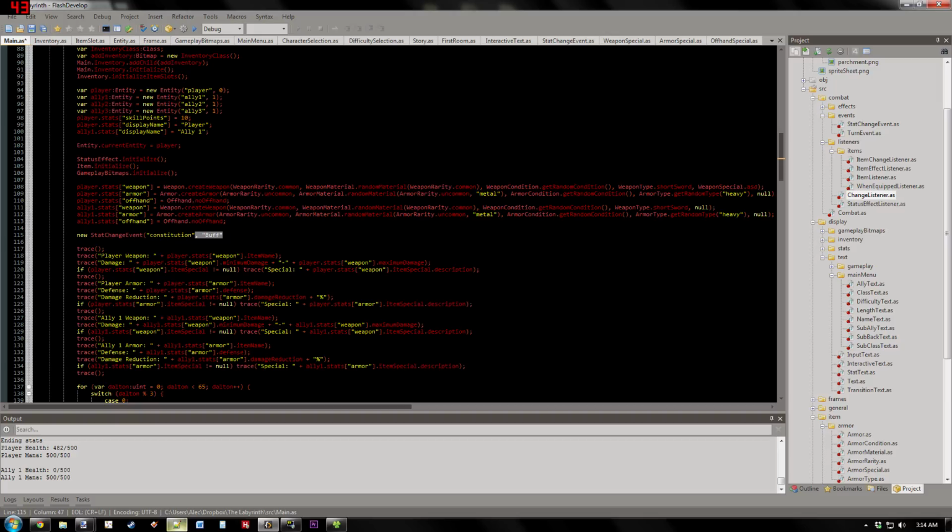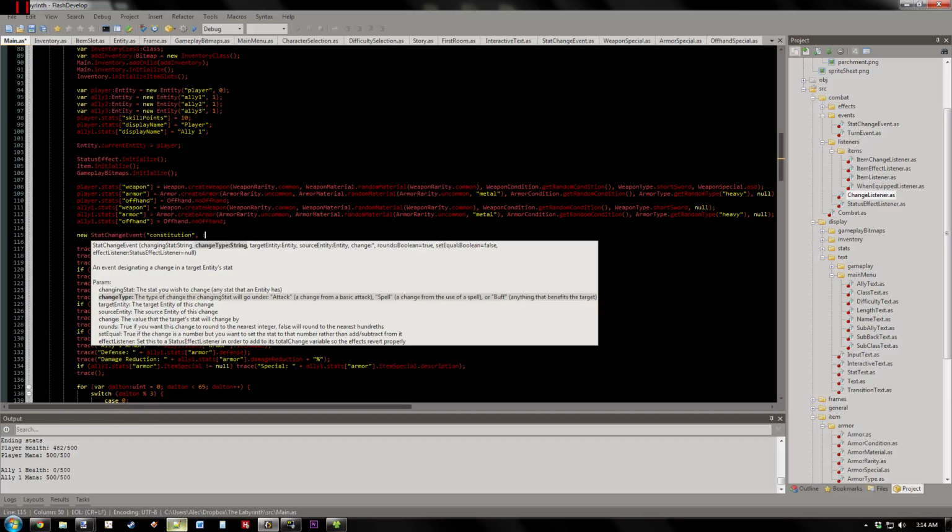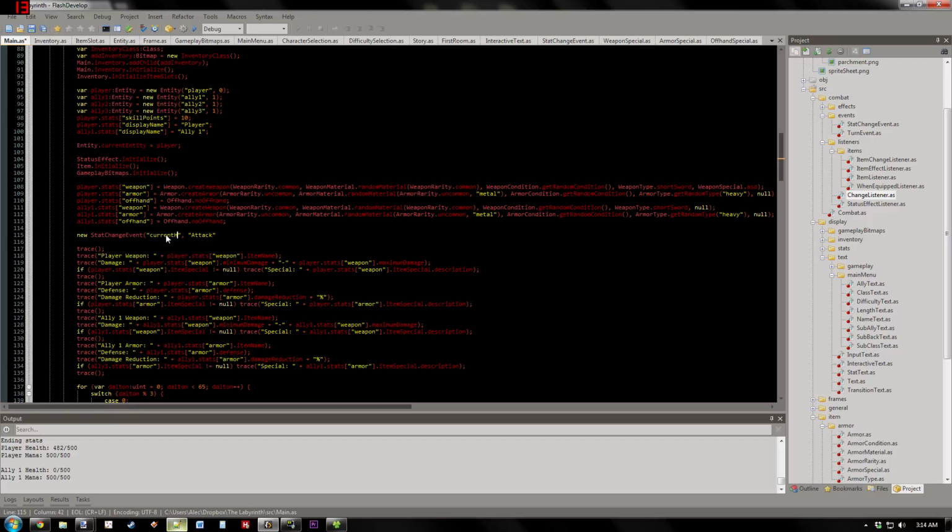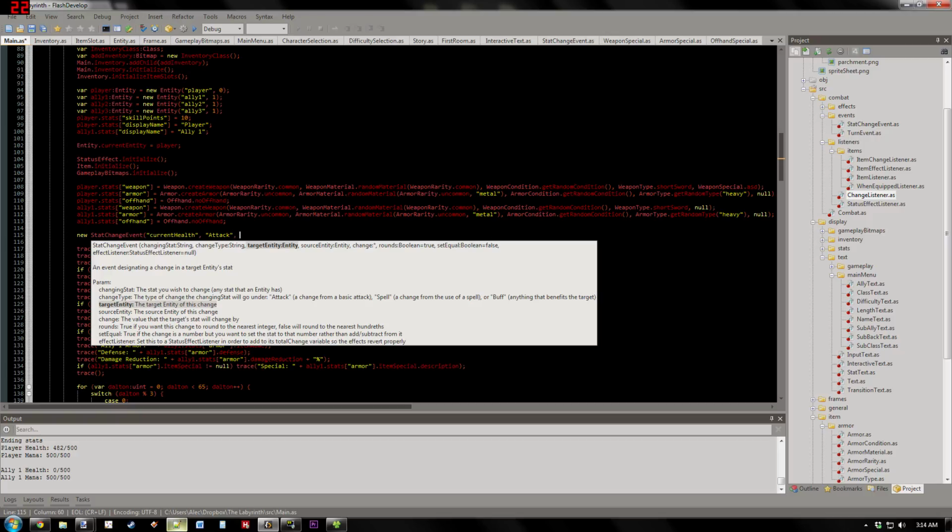So anyway, I had this as attack, and I had this as current health. Then you give it a target entity, which for this I'll just do player. Then you give it a source entity, ally 1, and then you give it a change. This change can either be numerical or a boolean, basically. Literally, it can be anything, given that I used this little asterisk symbol, which means you can give it anything you want, but the code only works with numerals.